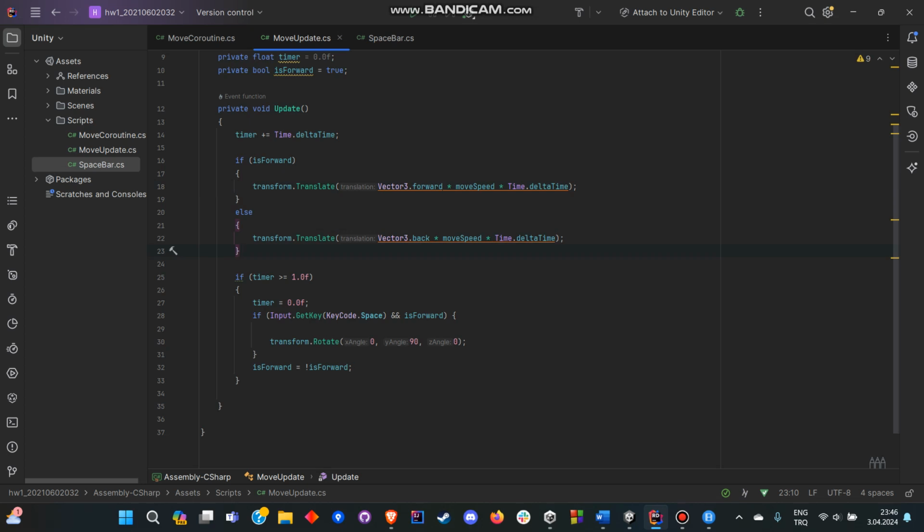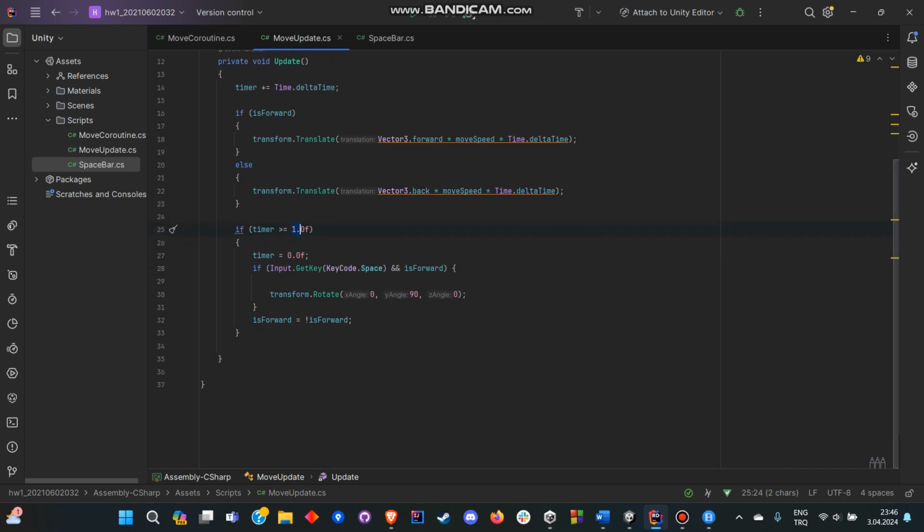And here we are checking if our timer is bigger than or equal to 1. If it is true, that means that our movement should be finished. So we are resetting our timer here so we can be sure that our movements are only for 1 second, and we can also change our direction from forward to back or back to forward.